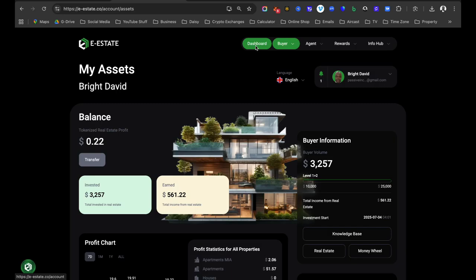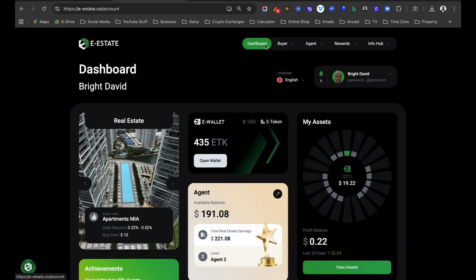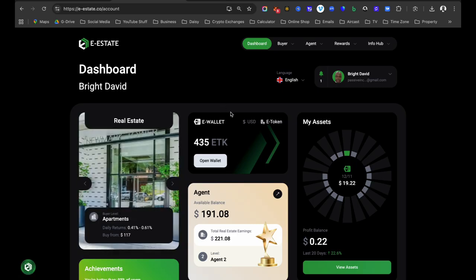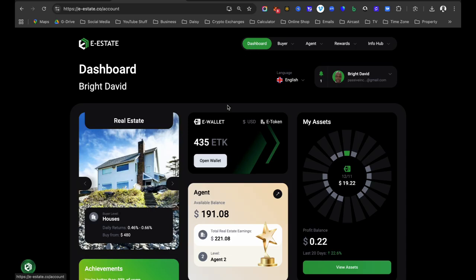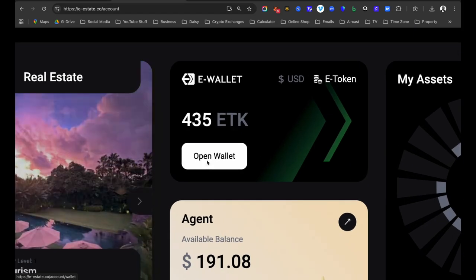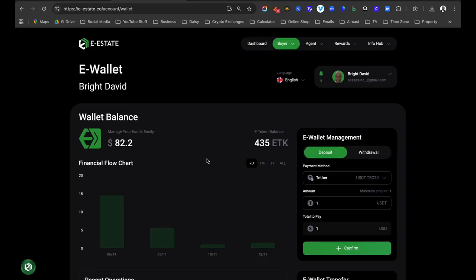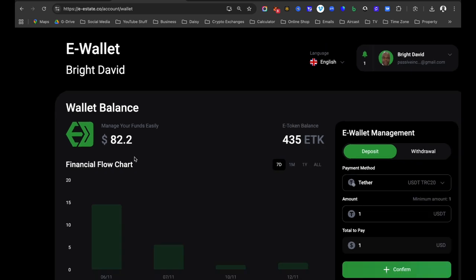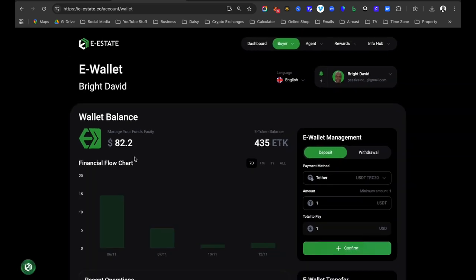Once it appears on my e-wallet, I will just go back to my dashboard. So click on your dashboard and then click where it says open wallet. You will see your e-wallet here, and then you click open wallet. Once you hit open wallet, you will see the balance you already have on your e-wallet. As I said, in a few minutes it's going to appear and be added together with what I have right now on my balance.